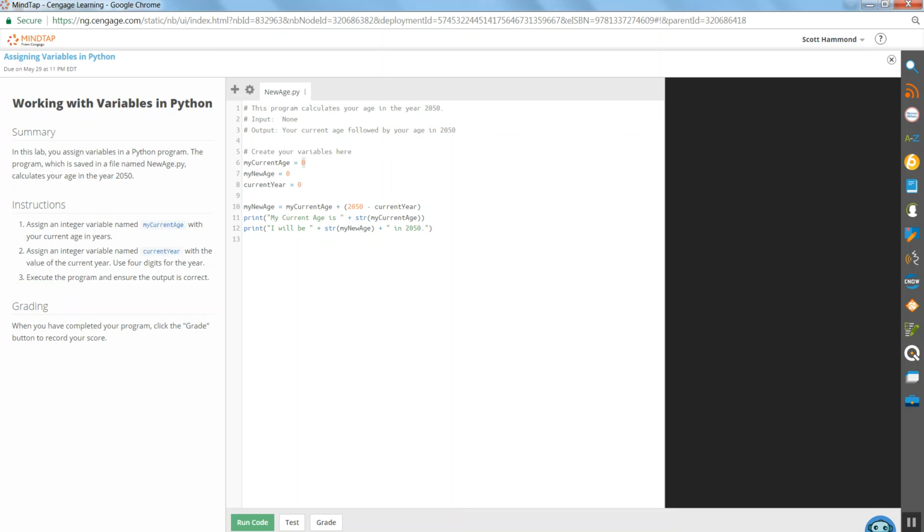My current age, your current age in years. I'll go ahead and put in 21. Assign an integer variable named current year with the value of current year. Current year is 2018. Use 4 digits for the year. We've done that. Execute the program and ensure the output is correct.